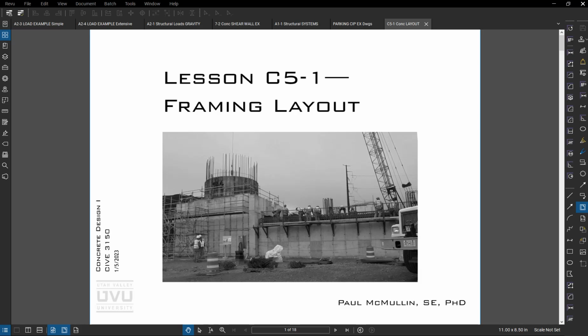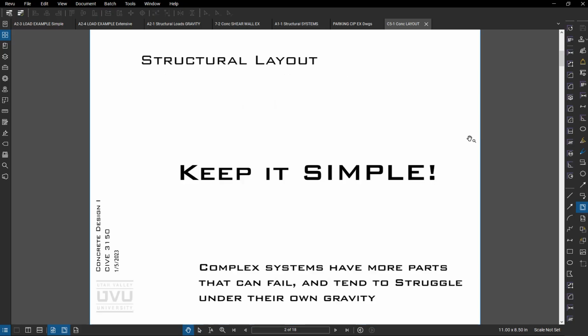All right, folks, let's dive into some layout stuff here for a little bit. So, first thing I want to emphasize is to keep it simple. In my experience, the first adequate solution is usually not the most simple or cost effective or easy to build. So, once you get to a satisfactory solution, keep going and see how simple you can make it.